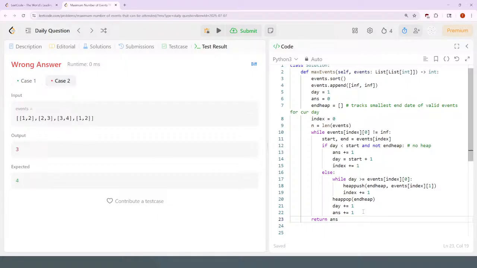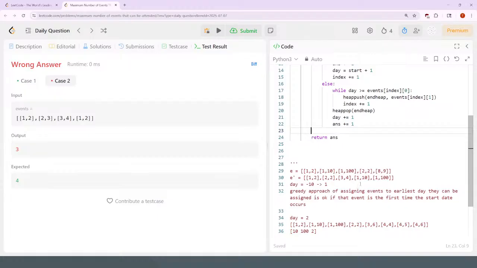I'm really hoping, oh yeah, one final thing: if it reaches the end and there's still a heap, well, how would it reach the end when there's still a heap? Yeah, it reaches the end and there's still a heap. Then what? Then the number of unique days.